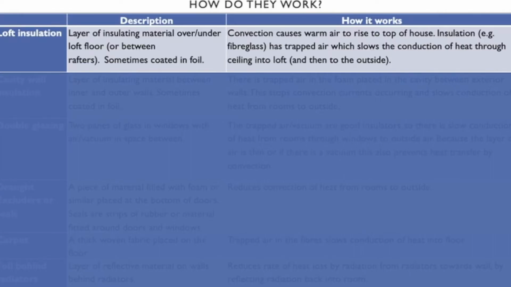So here's a description of all of these different things that you might want to take some notes on. Loft insulation is a layer of insulating material that's either over or under the loft floor. Sometimes it's coated in foil. Convection currents cause warm air to rise to the top of the house, and the insulation, normally fiberglass, has trapped air which slows the conduction of heat through the ceiling into the loft, so it can't get to the outside.